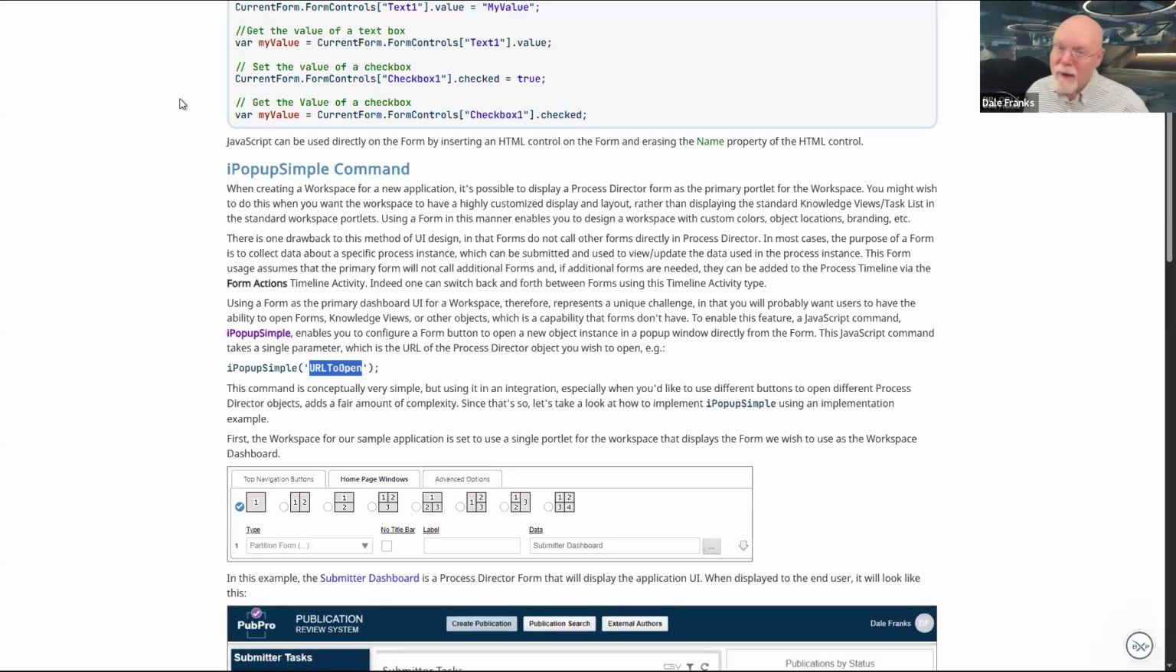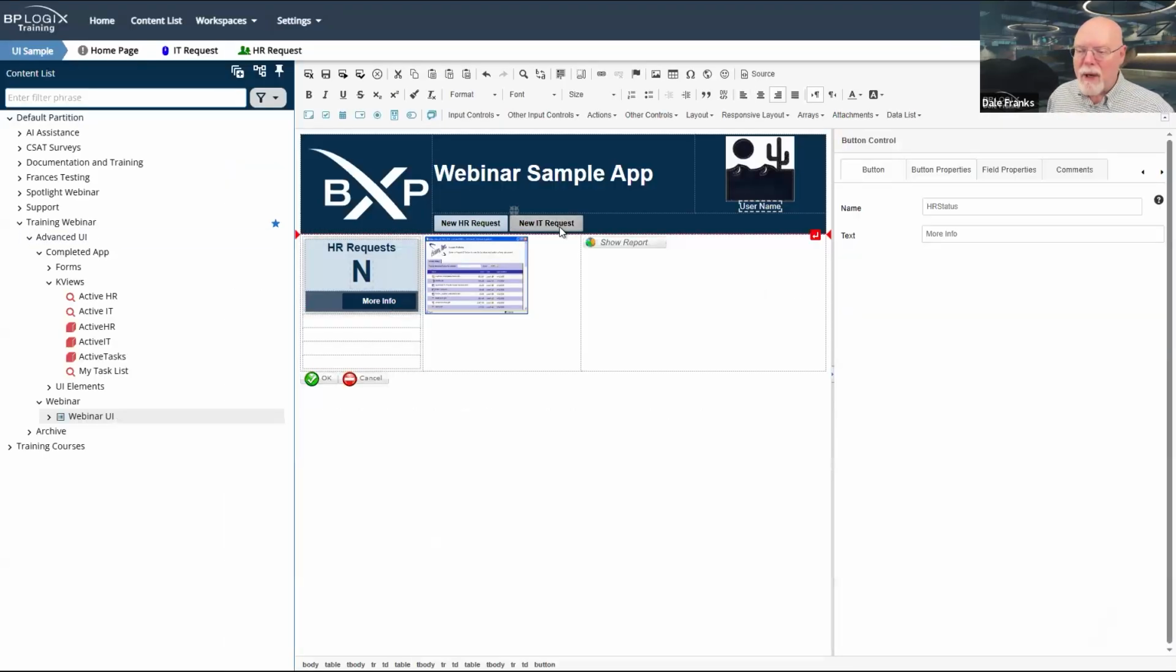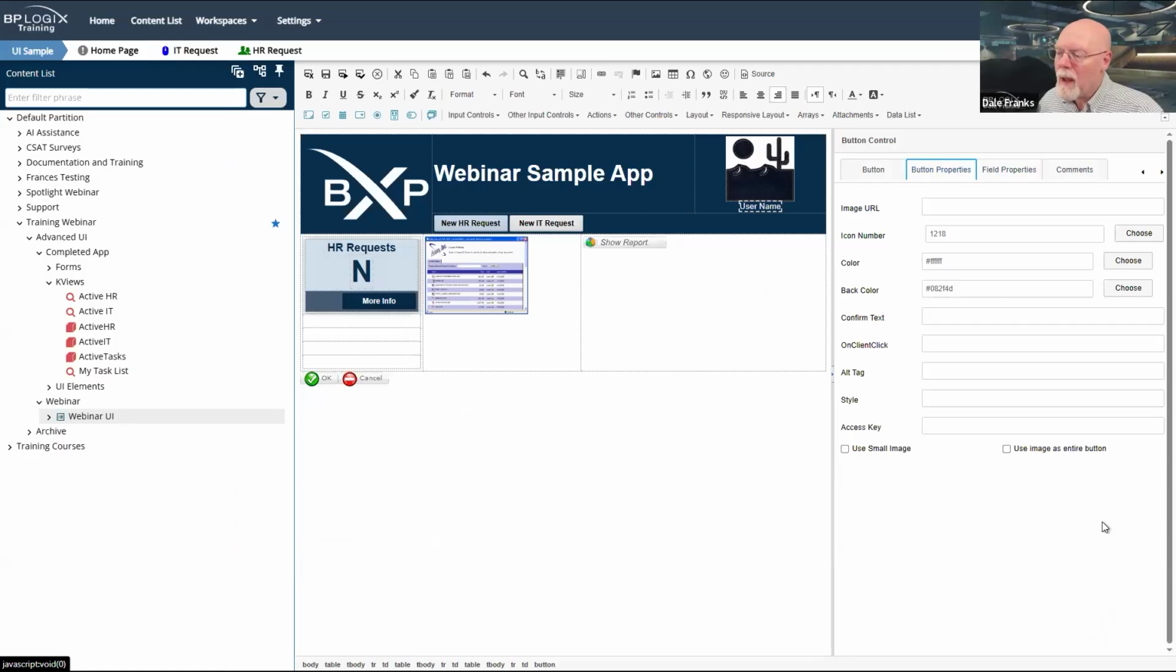Now, constructing that URL is going to get a little bit tedious. But let's go back over here to our first button, because I've already got iPopUp Simple running on these two buttons. So we'll go ahead and configure it on this button. So this button right now doesn't have anything configured. There are no button properties on client click.